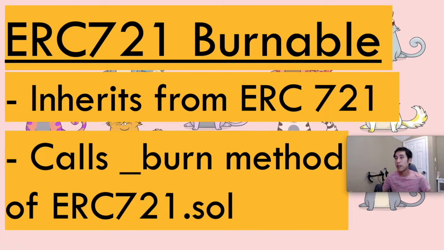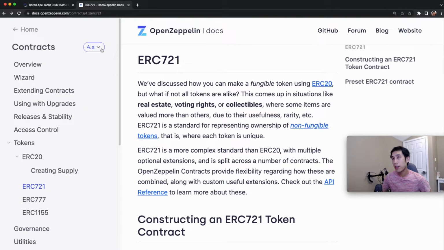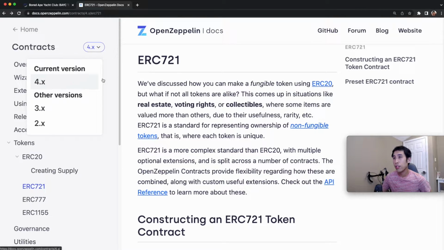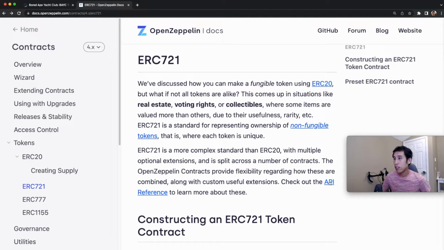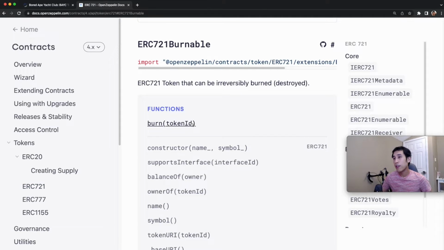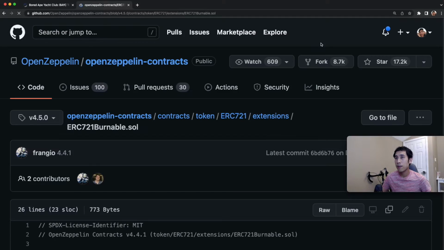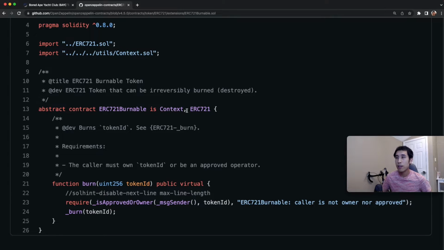Now let's talk about the ERC721 Burnable interface that's implemented by OpenZeppelin. This interface inherits from the ERC721 interface, and it allows burning by calling the burn method from ERC721.sol. Right now I'm on the OpenZeppelin page on version 4.x. To look up the Burnable interface, we'll check out the API reference. The interface exposes just one method called burn, which takes in the token ID that you want to burn. So let's check out the code on the GitHub. We see that Burnable inherits from ERC721, and here's our burn method.